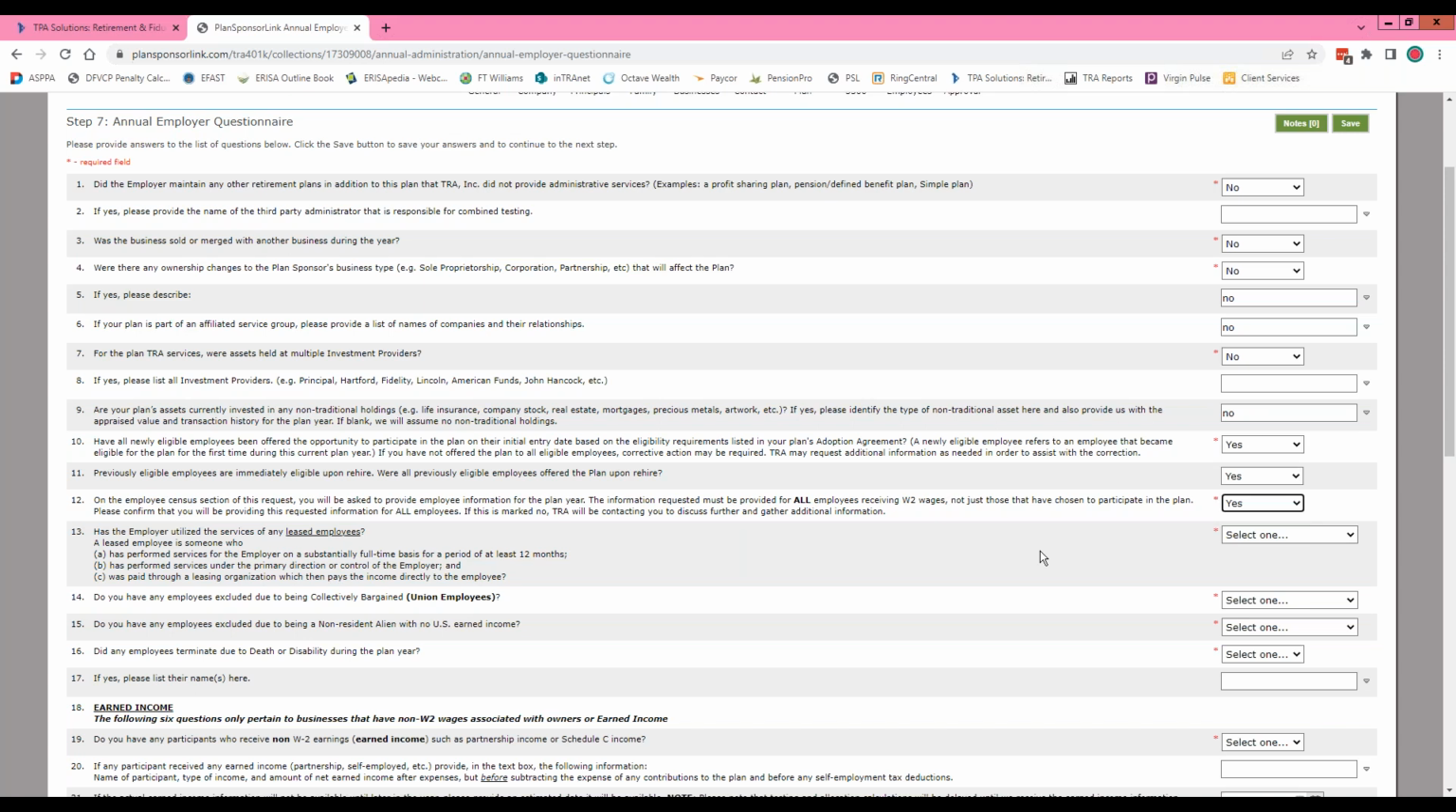On question 13, 14, and 15, we are asking you about employee types that are legally excludable from your plan. Those are going to be leased employees, employees who are part of a collective bargaining unit or union employees, or any employees who are non-resident aliens with no U.S. earned income. So you would answer 13, 14, and 15 based on the demographics of your company.